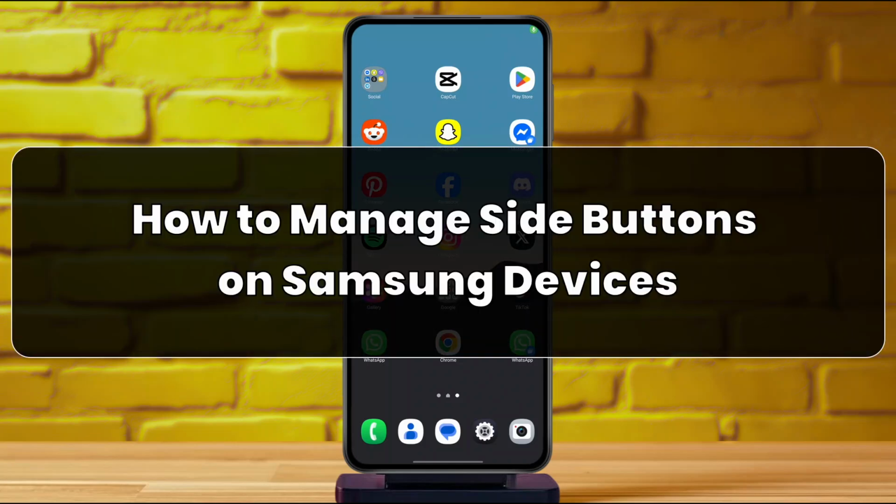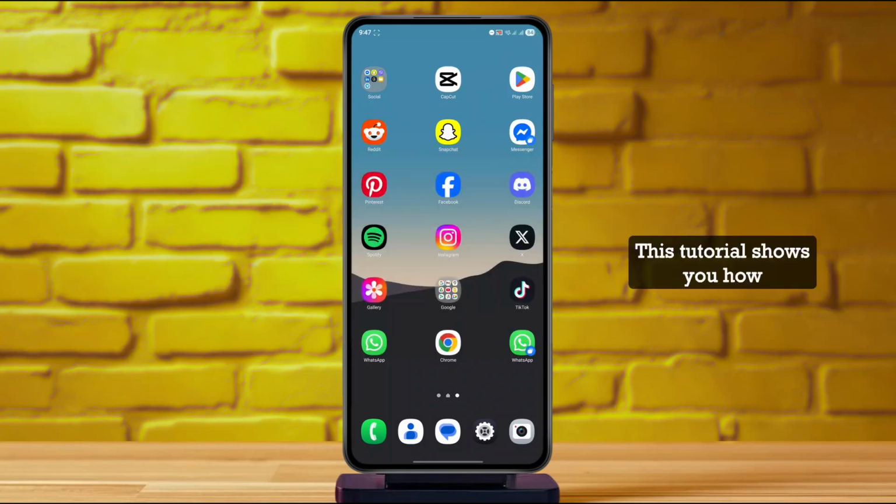How to manage side buttons on Samsung. This tutorial shows you how to customize power button and volume button functions on your Android device.